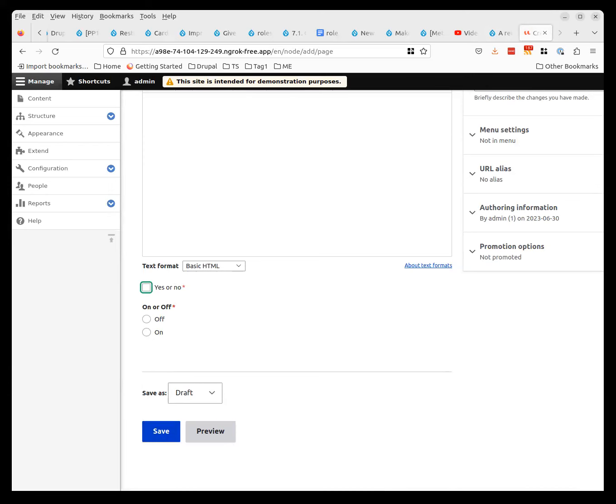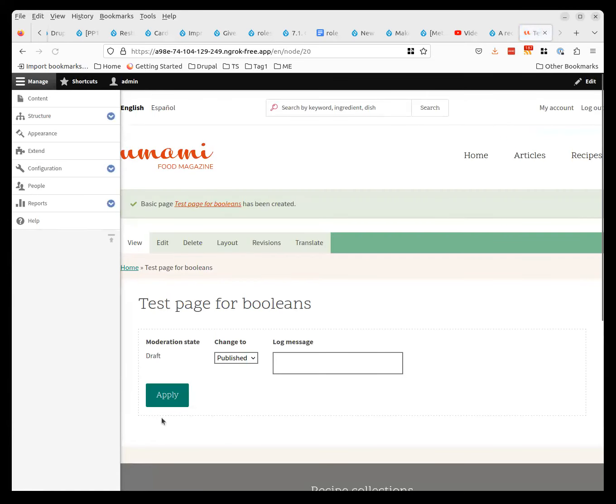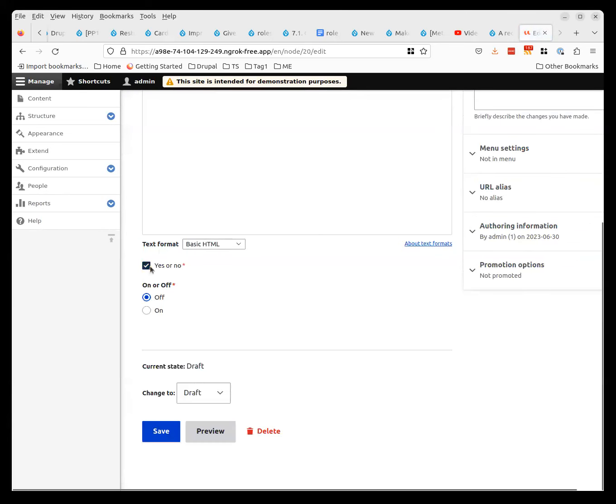Please check this box if you want to proceed. So I cannot save the page without checking the box. So the issue does seem to be correct. There is no way to set the Boolean off if I use the checkbox widget.